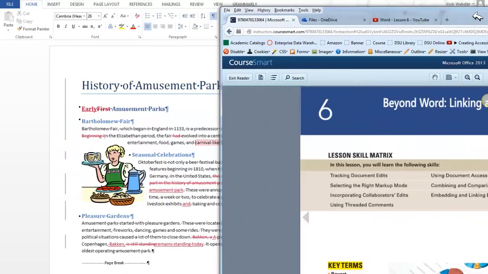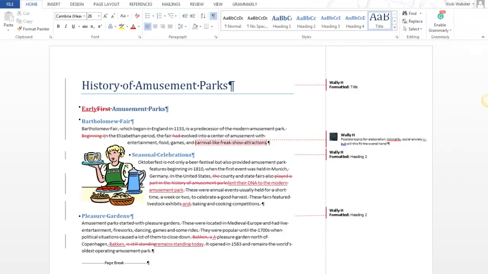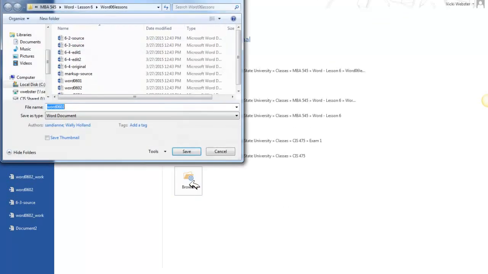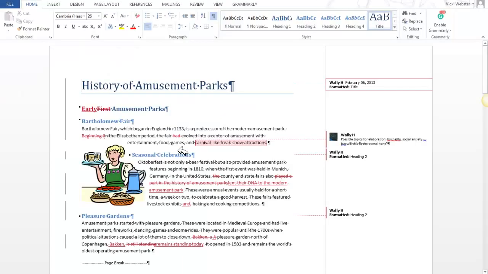So I'll go ahead and move this out of the way. I have already opened the file that we'll be using. It is Word 0602. And just to make sure that I leave this file unchanged, I'm going to go ahead and save at this point. Save it as something different. So I'll save a copy on my desktop. I can move it later. I'll put underscore work here and save.